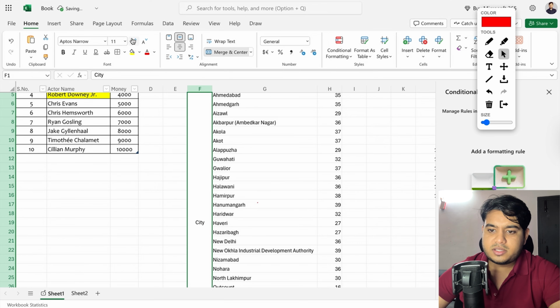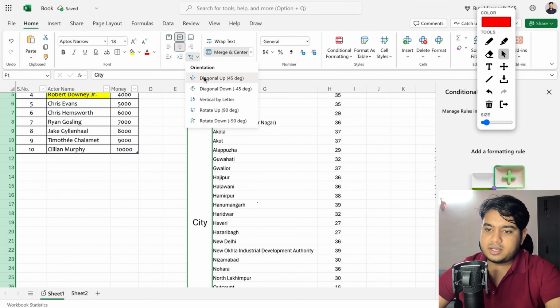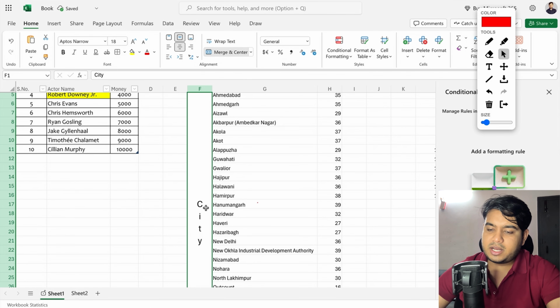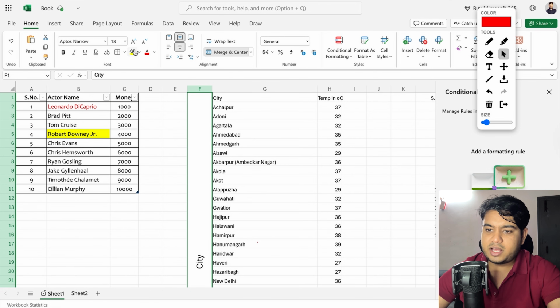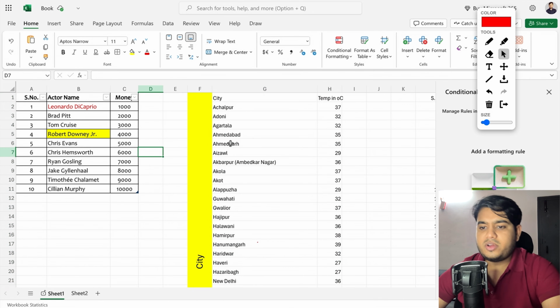Okay, I'm increasing the font of city, and if I want to change this, now it's vertical, letter by letter, now it will write like this. Okay, this is good for your formatting, you can play with these options. I will give the link of this sheet in the description, you can go and check it out. So like this you can assign the name of your table over here. Okay, so I hope you understood these things.